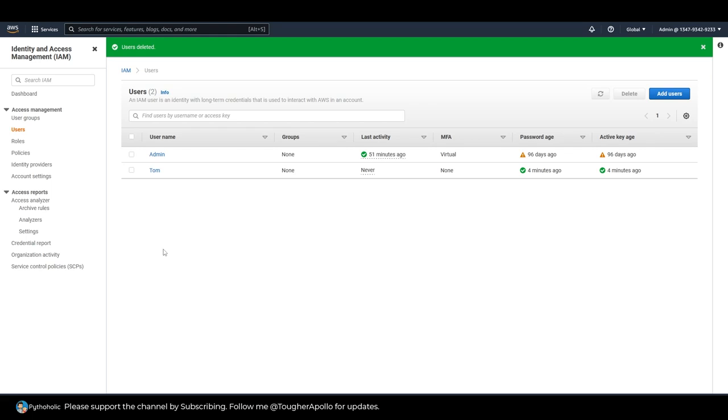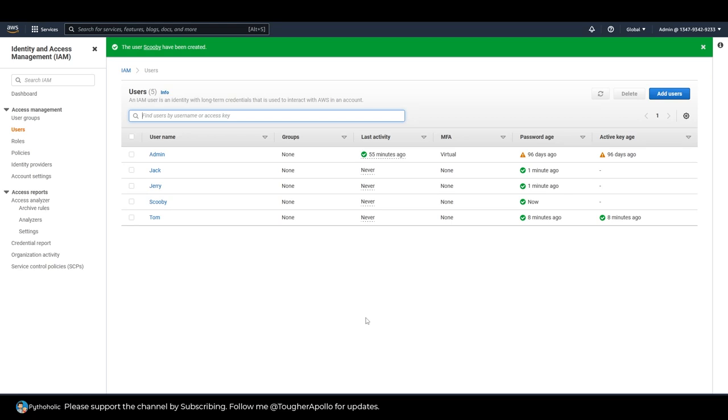So now what I'll do is I'll quickly create a few users and I'll show you how we can create user groups. Now I have created 4 users, Jack, Jerry, Scooby, and Tom. And all of these 4 users, they are not admin access. They are just having certain policies attached to them. But this is about creating the users.